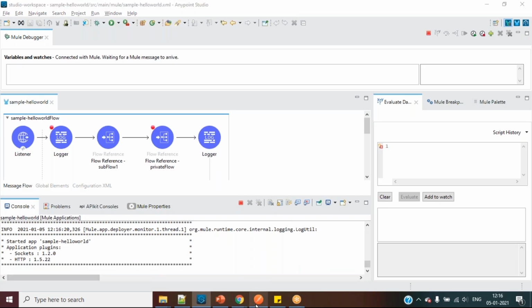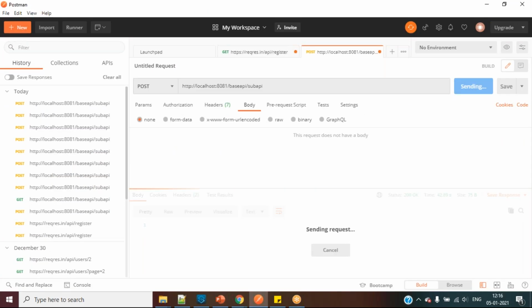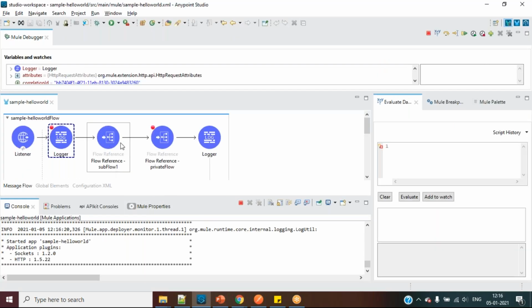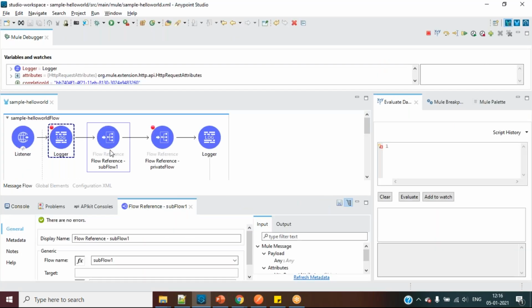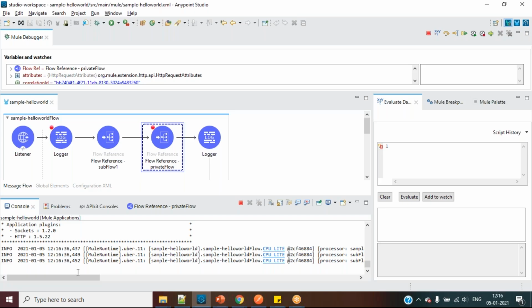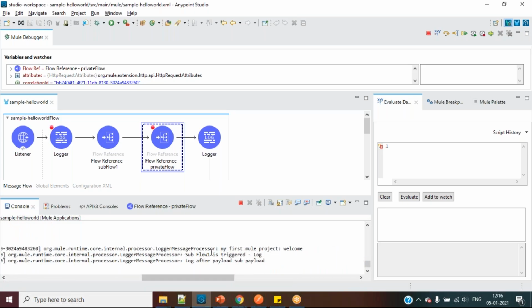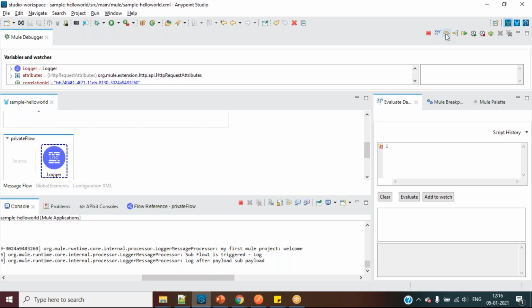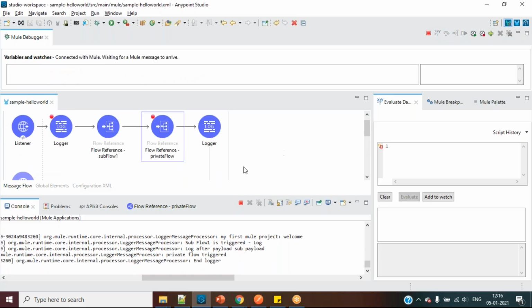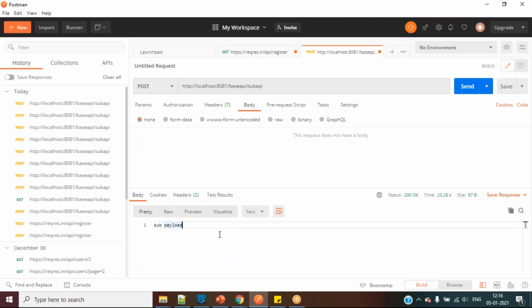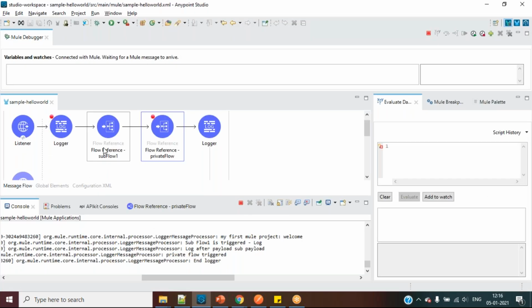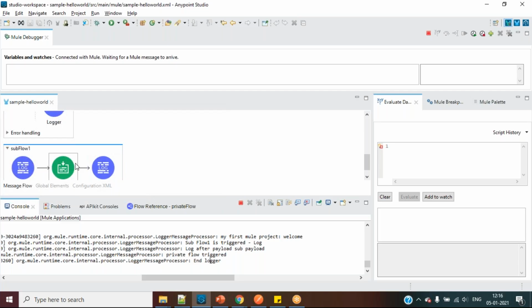Okay, now I'm triggering it again. Now I don't want to do this step by step because we have multiple steps here. I have already kept a breakpoint here, so I'll just say resume. See, all the logs are already printed. No need of doing it single step by step. Now I want to see step by step. You can click here on next step. So it came to the private flow. Private flow triggered, and logger. My payload is sub payload. So this is my response, because we are setting a payload here in the subflow.